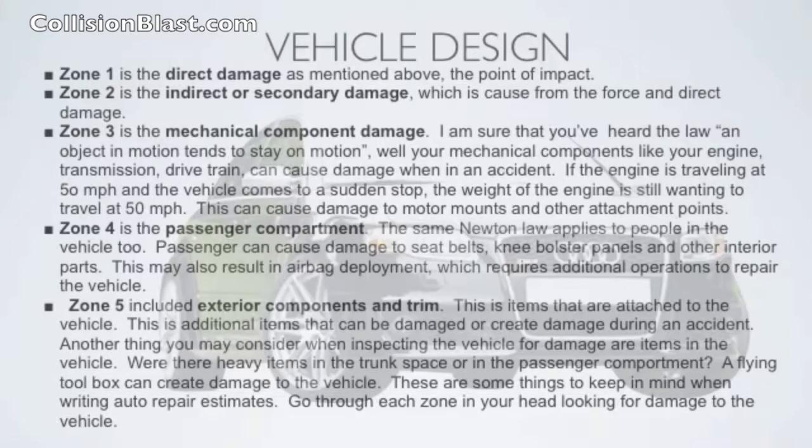And then you've got to think of the mechanical components, and just like Newton's law, what's in motion tends to stay in motion. Well, if you think of a motor bolted onto a frame, and you hit something, what's going to happen? That motor is going to want to continue going forward. So you may have to look at some of the damage going the opposite direction. Where the motor's bolted on, you may have to look for some of the damage going forward.